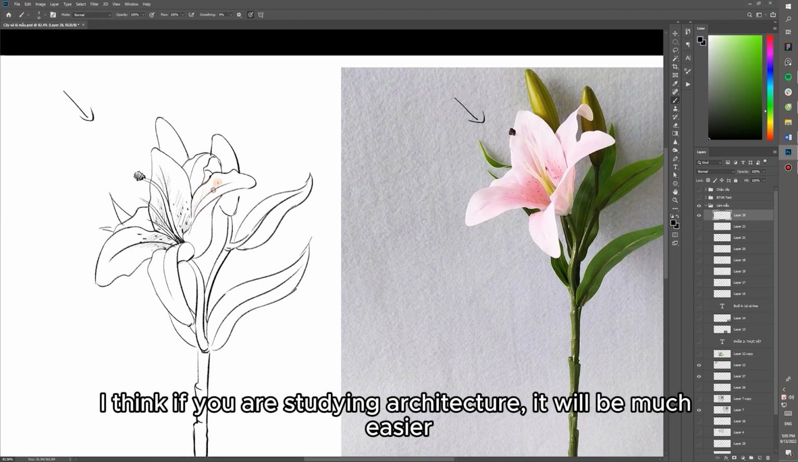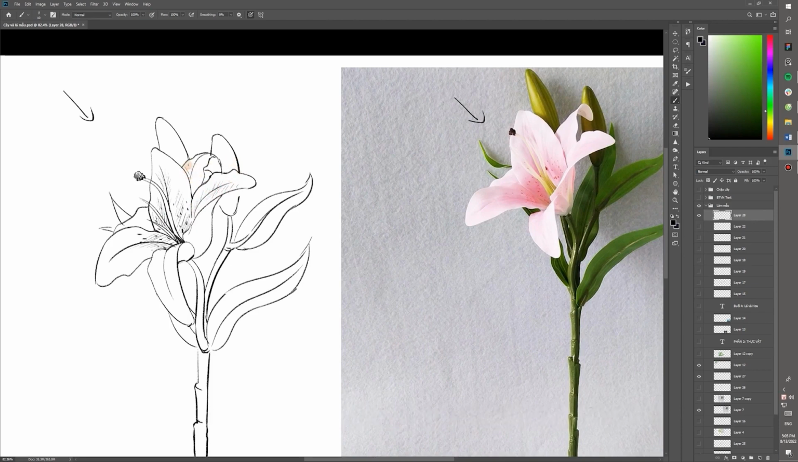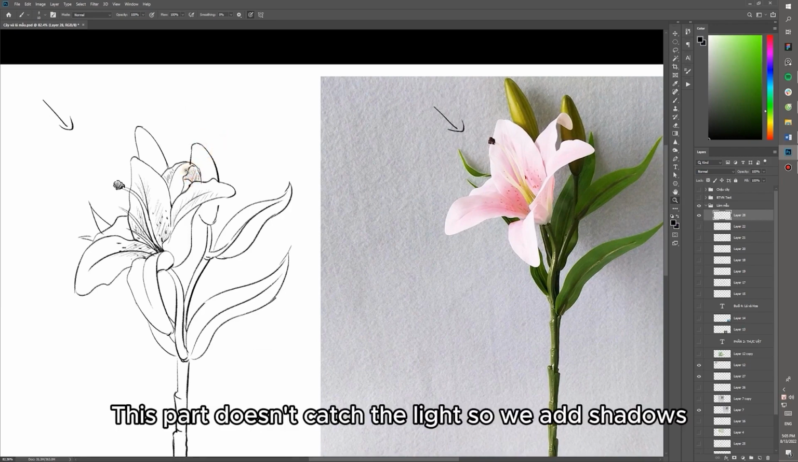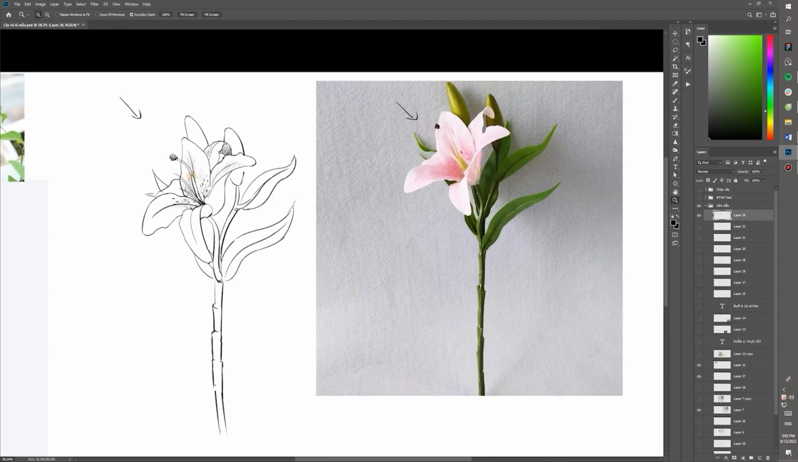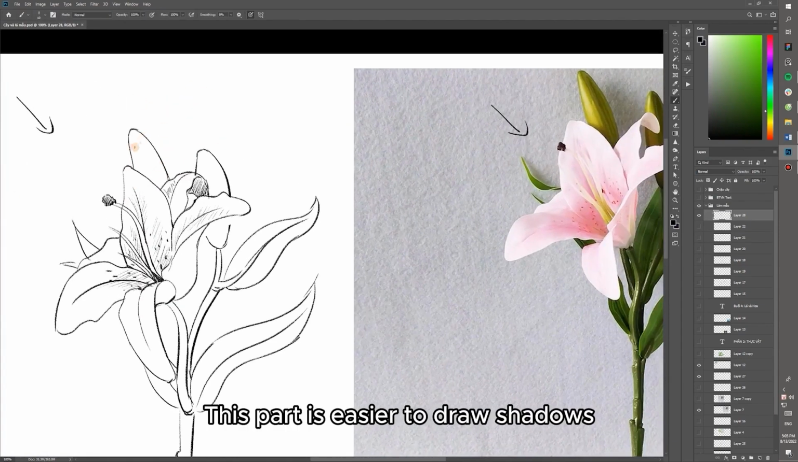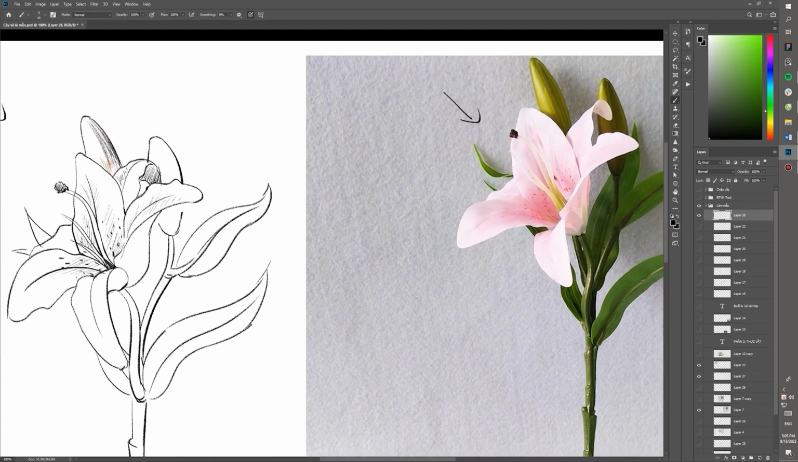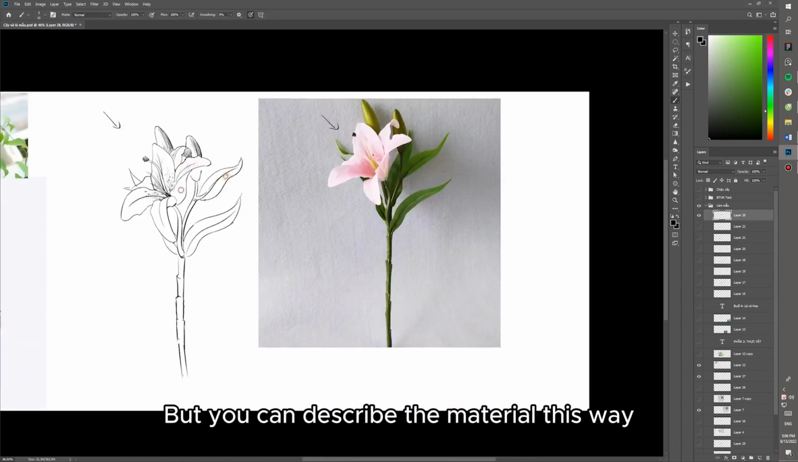I think if you are studying architecture, it will be much easier. You can draw the head of the statue in a soft way. This part doesn't catch the light, so we add shadows. This part is easier to draw shadows. This painting is quite similar to the sketch, but you can describe the material this way.